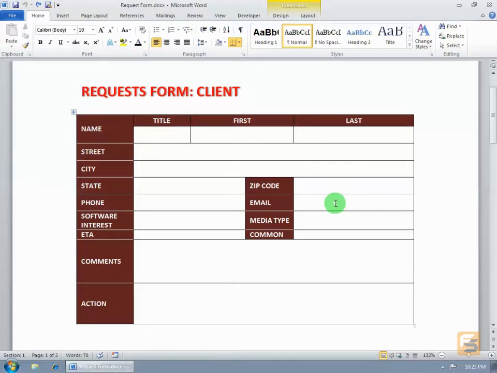Now the first field that I'm going to add, as I mentioned, is a drop-down form field. In other words, for their title. They can go ahead and select either Mr., Mrs., or Ms. Now, if this wasn't in table format, then I can put my cursor to the right, wherever I want to add this form field, this drop-down form field. I'm going to add it in this cell.